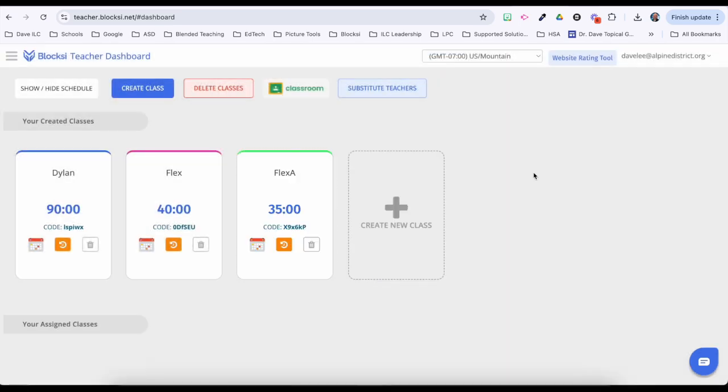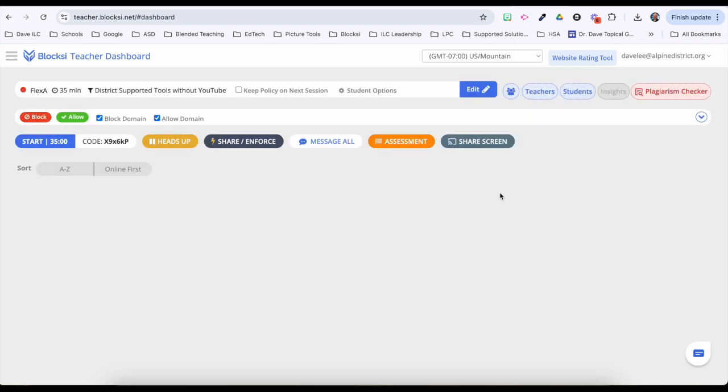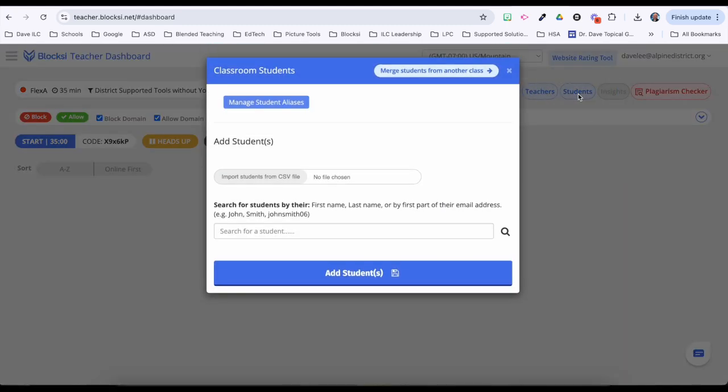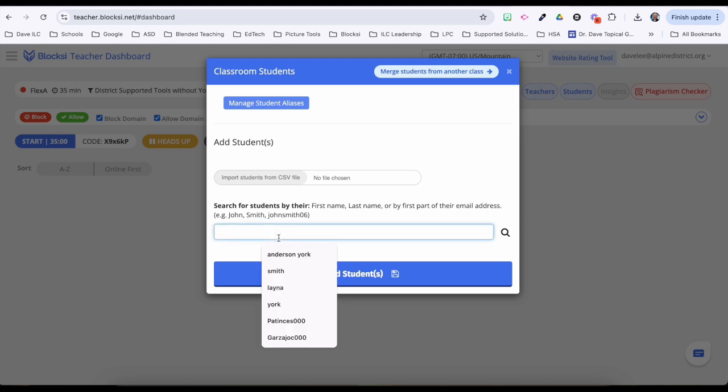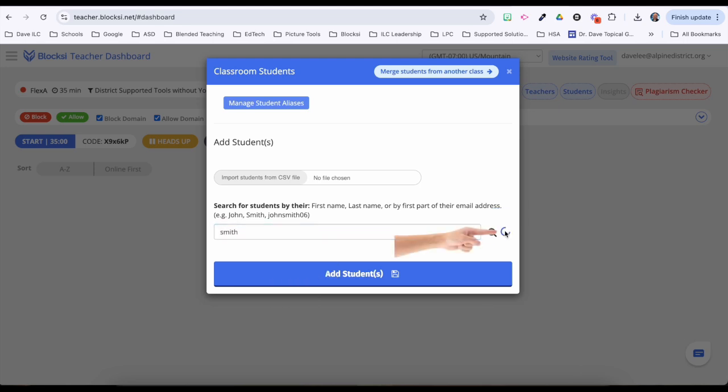Okay, once you've created your class, what you're going to need to do is get students in that class. So go ahead and click on the class that you've created. All right, now the class is loaded, you're going to have to add students, and you're going to need to manually add those students. So if you click on students, you can search for a student. Click on the magnifying glass. And now you'll get a list of students.